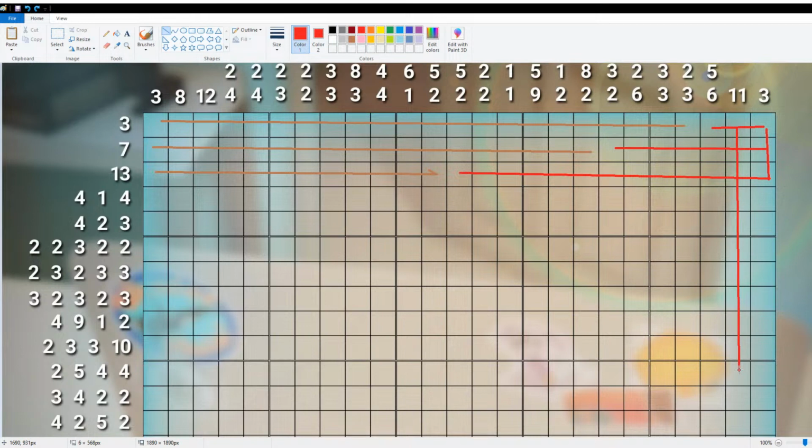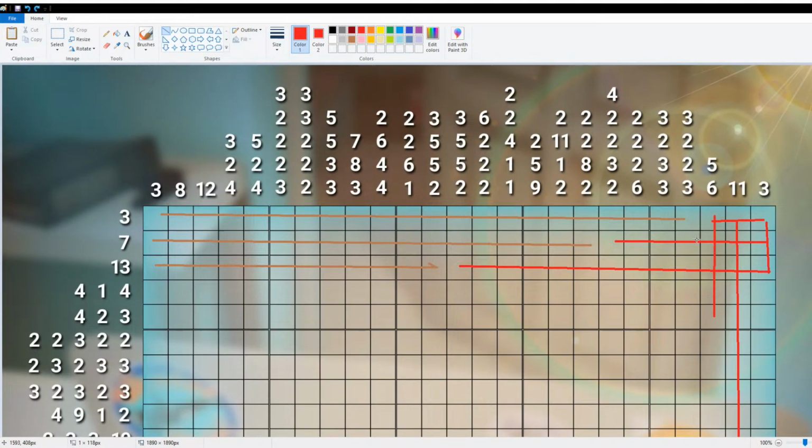Alright, so this is going to be 11. And then this is going to be 5. This is going to be 2. This is going to be 3. No, it's not. Couldn't see the top. So 3, 3, 2, 4, 2, 2, 2, 2, ooh, 6. Nice. And then 3. And then I'm just going to mark them all off.